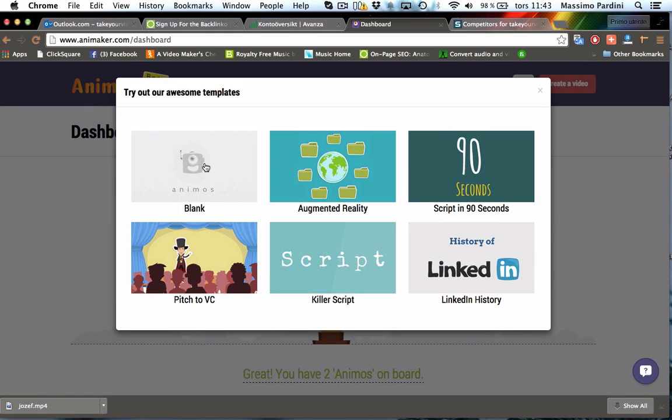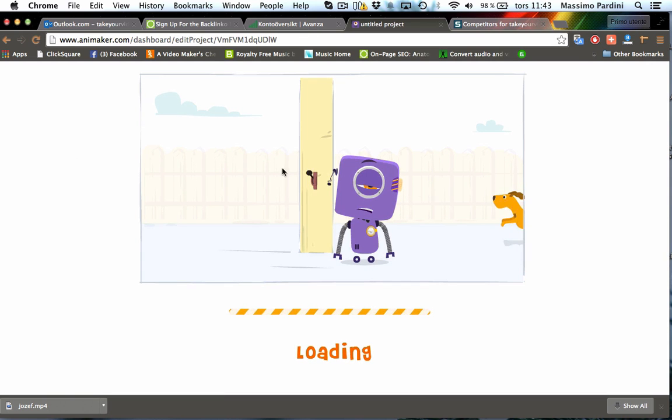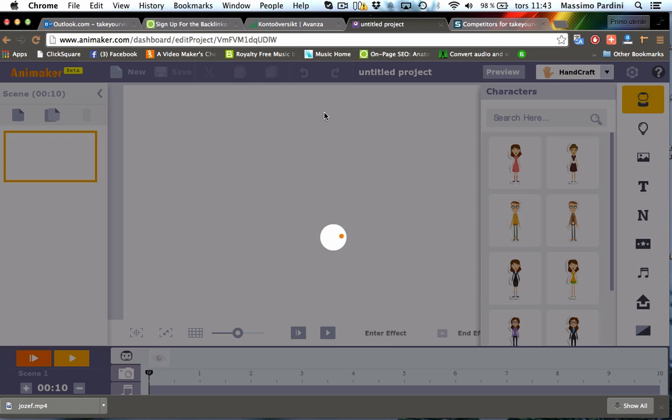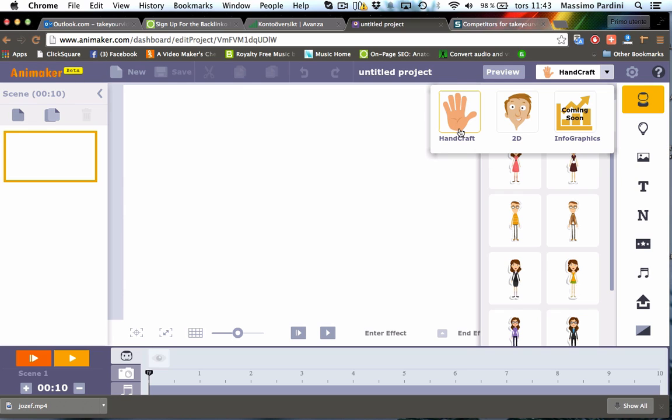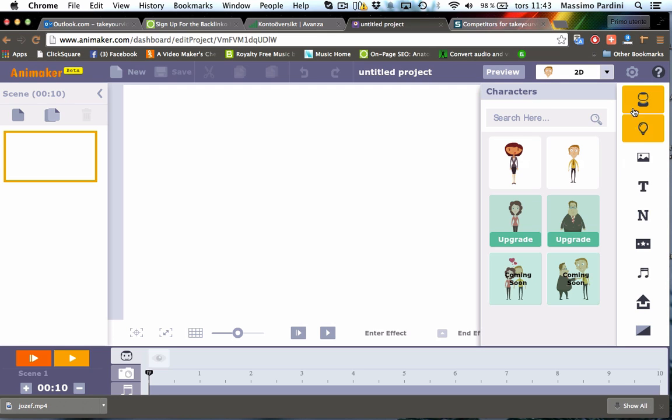Animaker. Well, I take a blank template and we watch the interface together while loading. After loading, okay, we're a bit slow. Well, so here we have these different styles and graph, 2D, infographic coming soon, not yet. I like the 2D style, I already had a look.